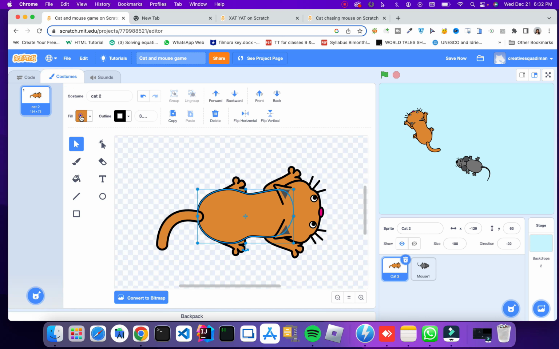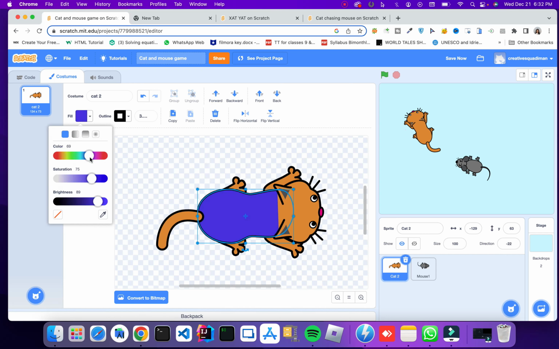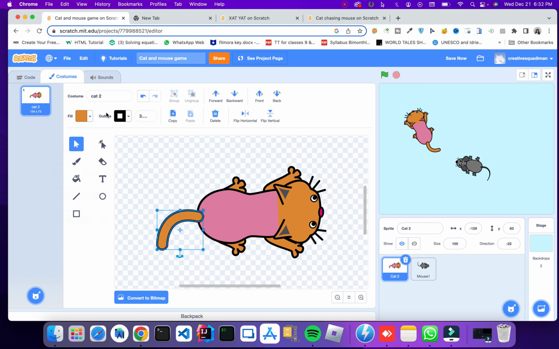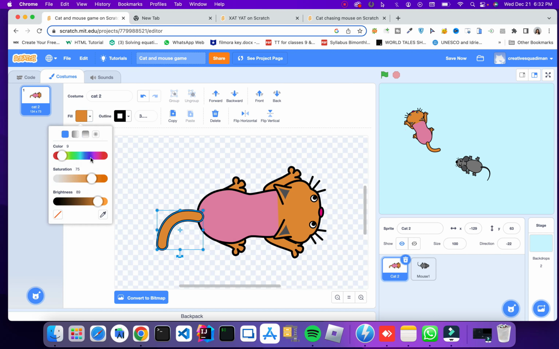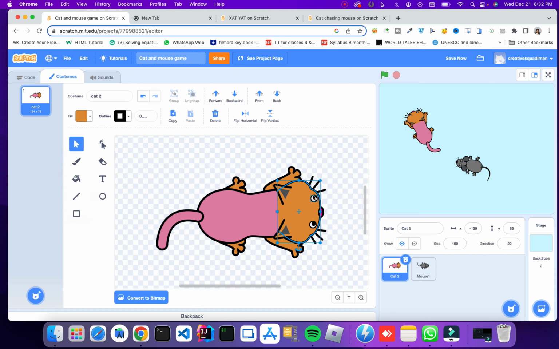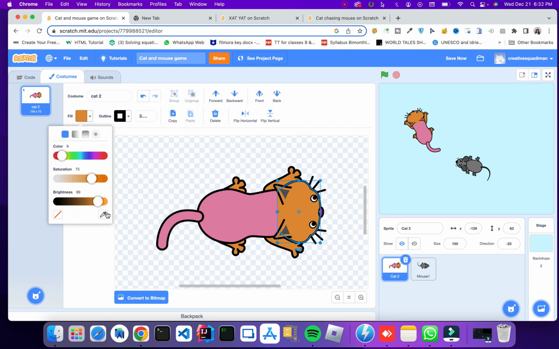I can go and fill, and I can change the color from here. For example, I want it to be pink. I can change the color to pink. I'll click on the tail. I can also make this pink, however pink I want, or I can take the eyedropper tool and touch anywhere, and it will just change the color. So wherever I click, it will change its color, just like this.